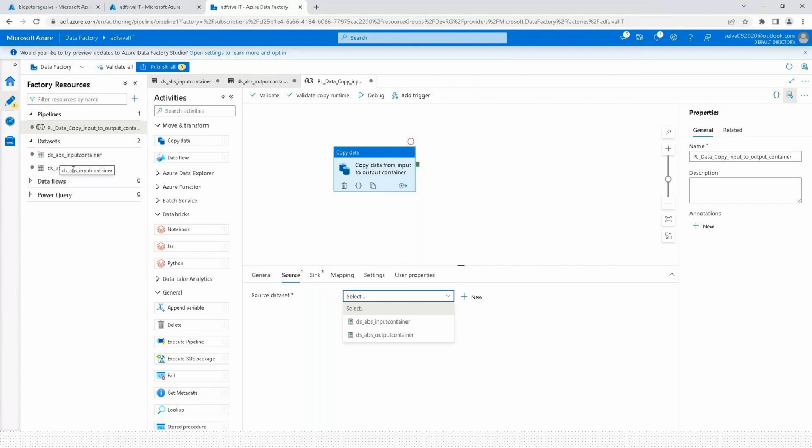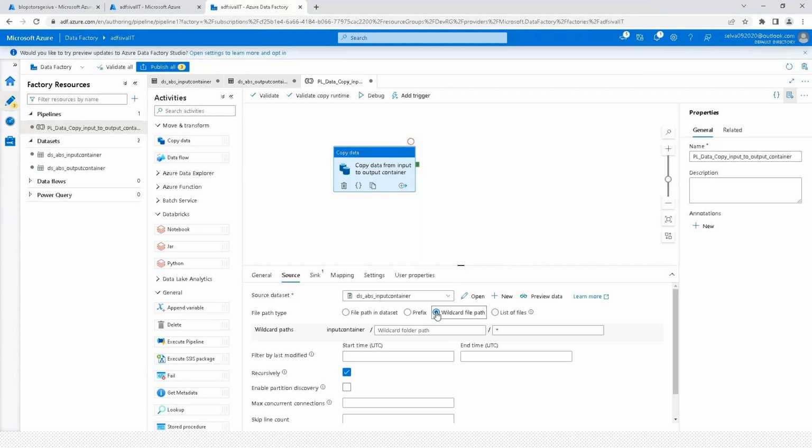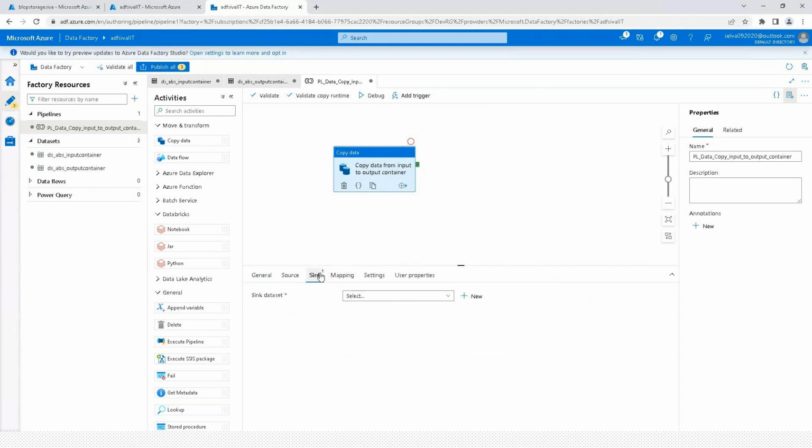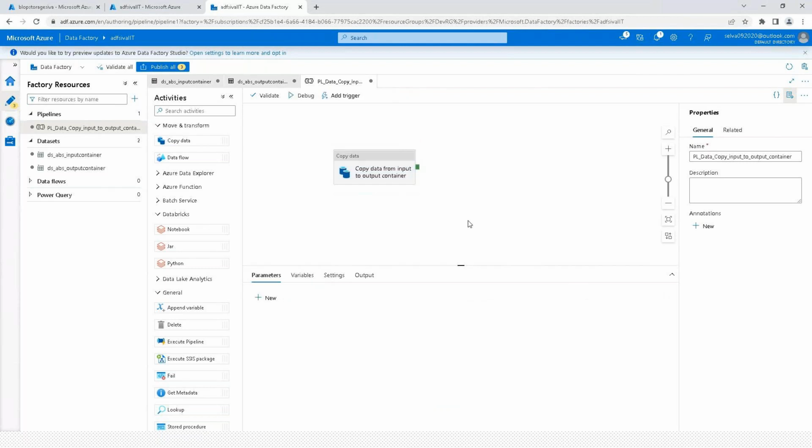For the source, we have to use the input container. This is our input. What are you going to do? I'm going to copy all the files. Then we have to choose the file path type, wildcard path. And then sink here, sink means the destination or target. What's the dataset? The output container is the dataset, that's all. I'm not going to mention anything particularly, just CSV. The destination we have selected as CSV only, so that's the reason I'm selecting CSV. That's fine. Then I want to run it.